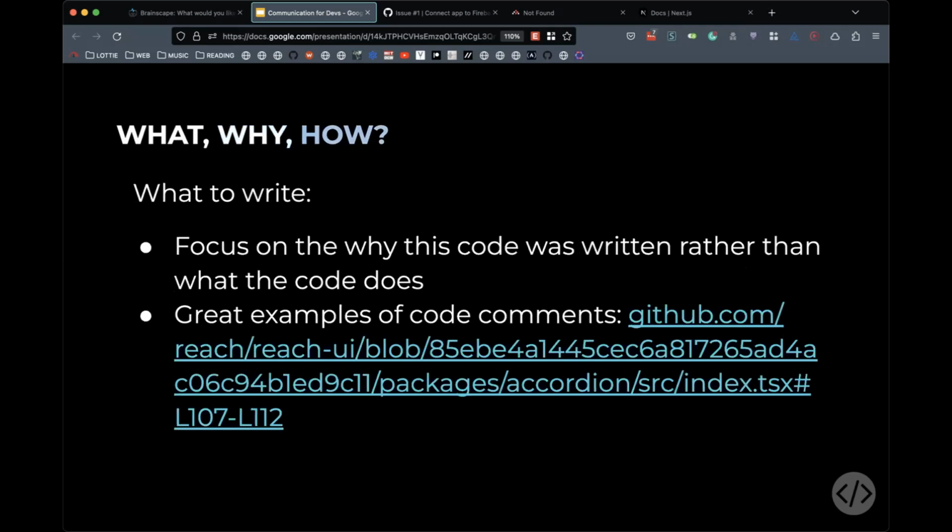What to write? Focus on the why rather than the what. So explain why this function takes these two parameters, but not as much saying what it takes, because if you say this function takes number and number, that's already obvious from the parameter names. So sometimes we don't have to explain the what, but rather the why.